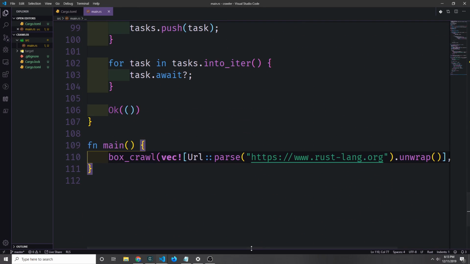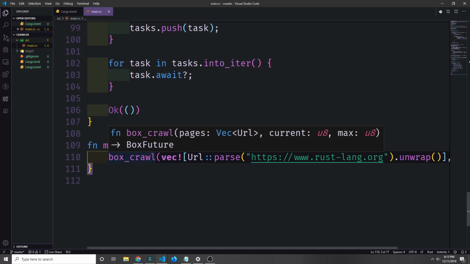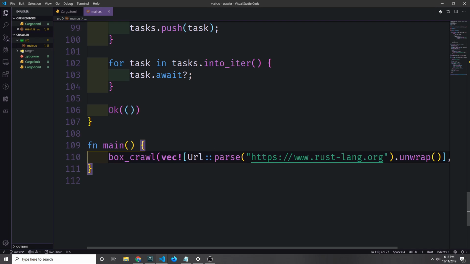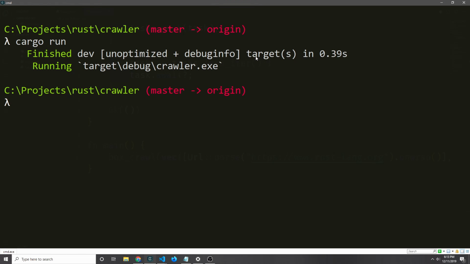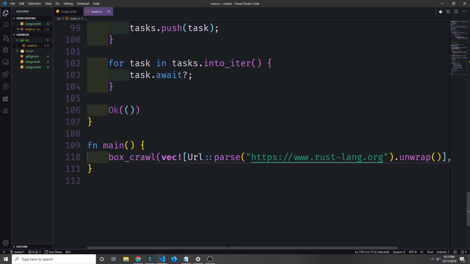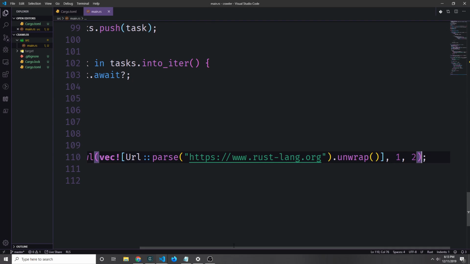Alright, so now let's finish up our application by tying it to our main function. So in here I'm calling BoxCrawl, and I'm creating a vector, and I'm putting in the rustlang.org website. Then I'm putting in a current depth of 1 and a max depth of 2. Now if we go ahead and run this application, you can see absolutely nothing happens. And there's a big reason for this. Because of the way futures are implemented in Rust, if you don't await on a future, nothing will happen. In this case, our BoxCrawl function returns a future, but we never awaited on it.